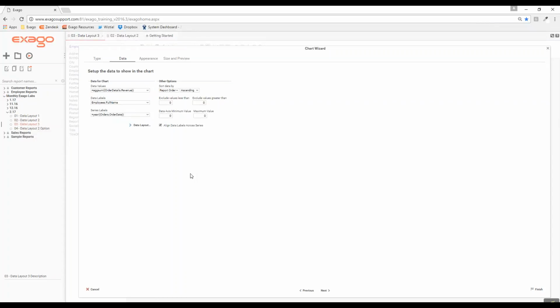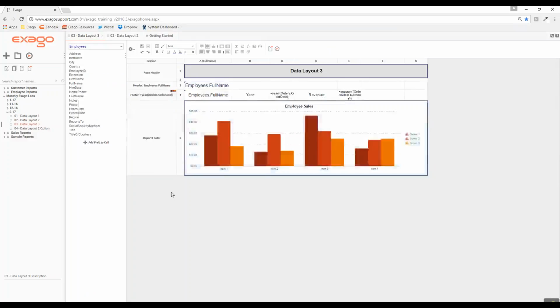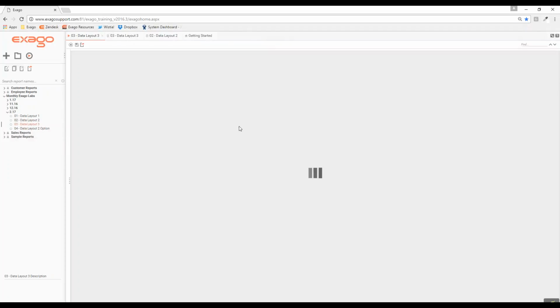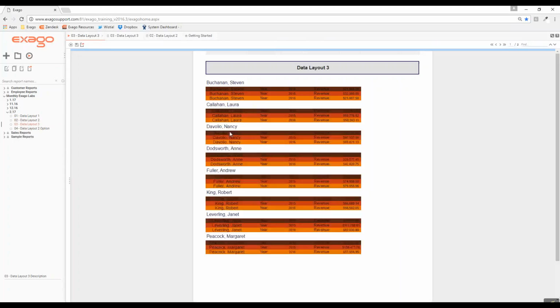So the first series is going to be the first year that we're considering, the second is going to be the second year, and the third will be the third year, all with respect to the same employee, and then we'll repeat for the next employee. So let's run this so that we can get a look at what it actually looks like in the output.